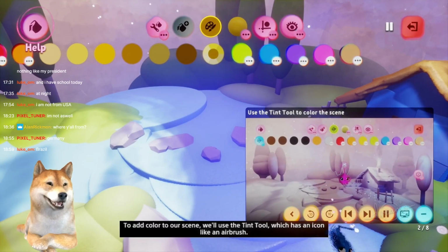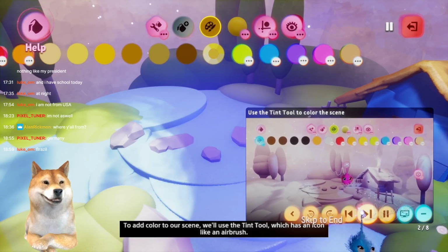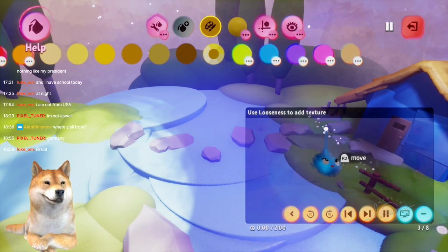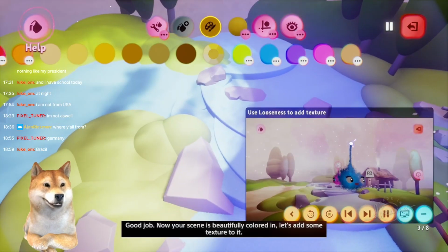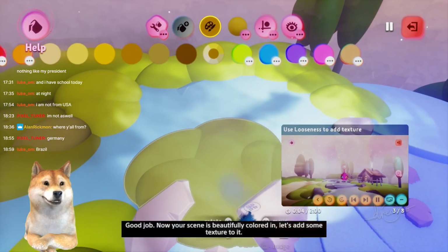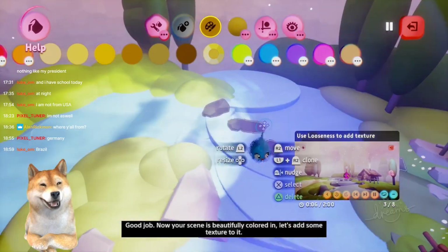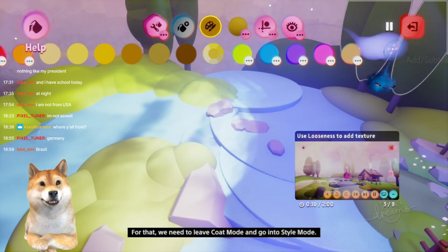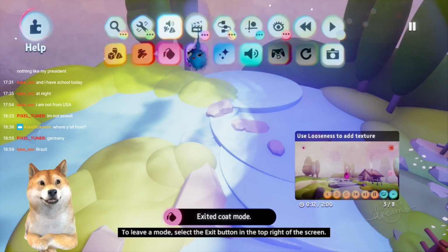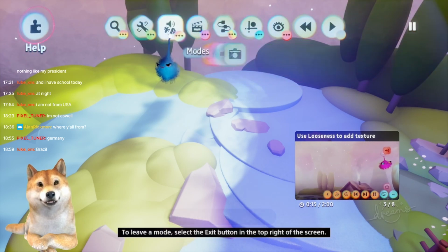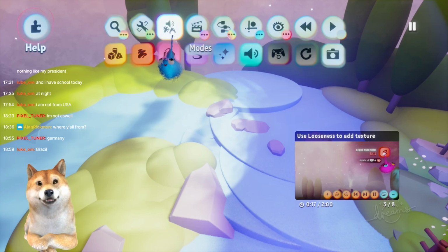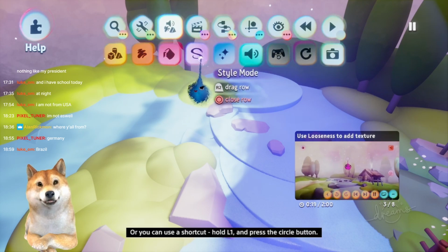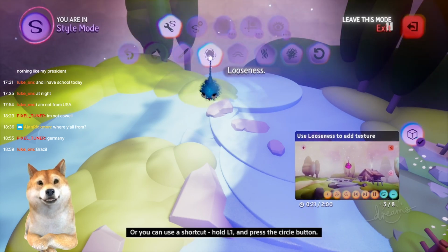To add colour to our scene, we'll use the tint tool. Good job. Now your scene is coloured in. Let's add some texture to it. For that, we need to leave coat mode and go into style mode. To leave a mode, select the exit button in the top right of the screen. Or you can use a shortcut. Hold L1 and press circle.